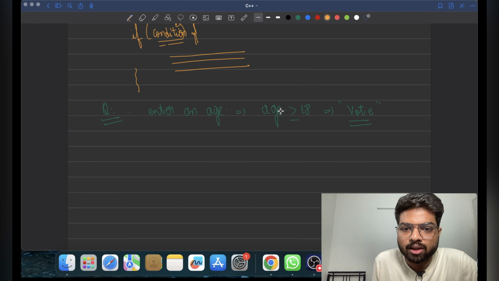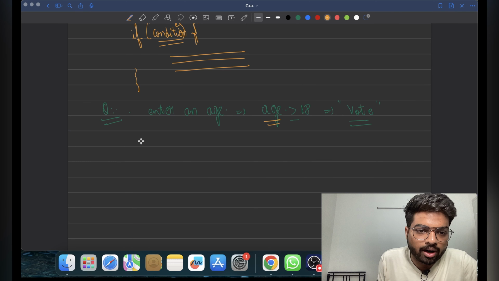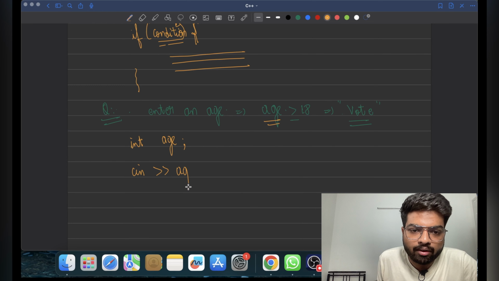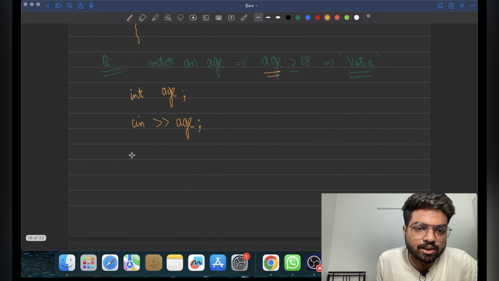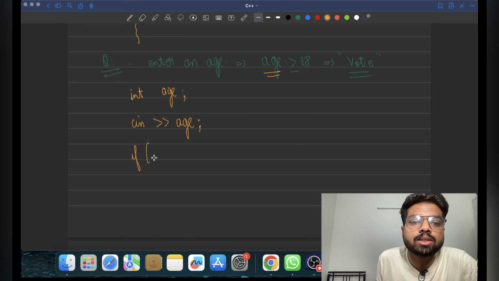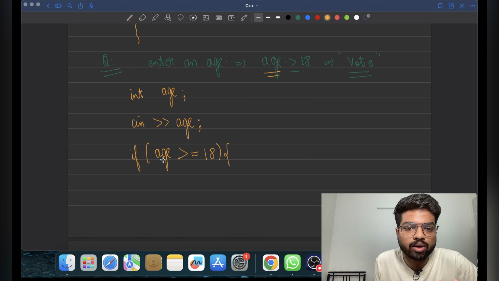First, this age has to be stored in a variable, which has to be an integer. I'll declare a variable int age. The name of the variable can be anything. I'll take input from the user, cin age. Fine, the user gave me the input. After this, I'll put my conditional statement: if age greater than or equal to 18.